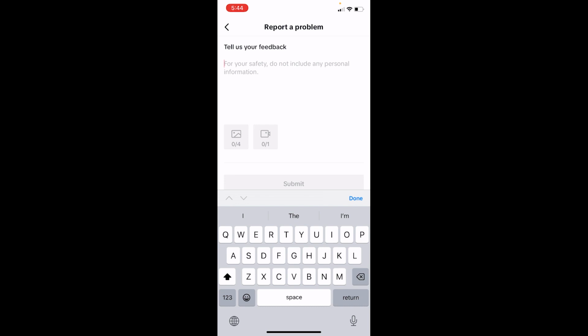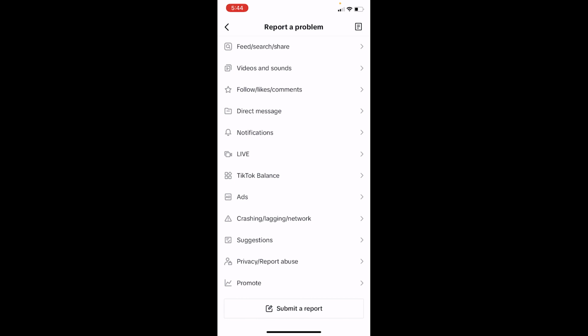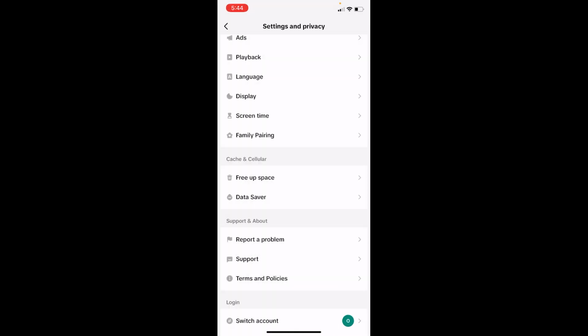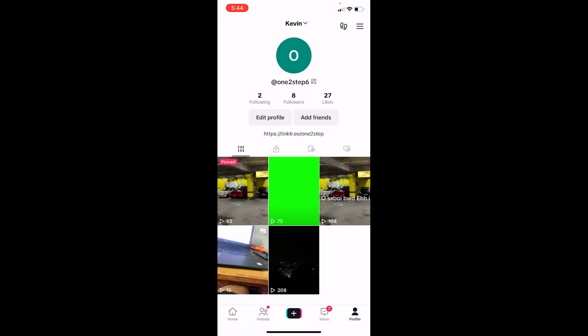After you write your issue, you can click on submit at the bottom, and basically the TikTok staff will view it and they'll reply to you and help you fix your problem. That's how you can fix TikTok's favorite sound not showing issue.